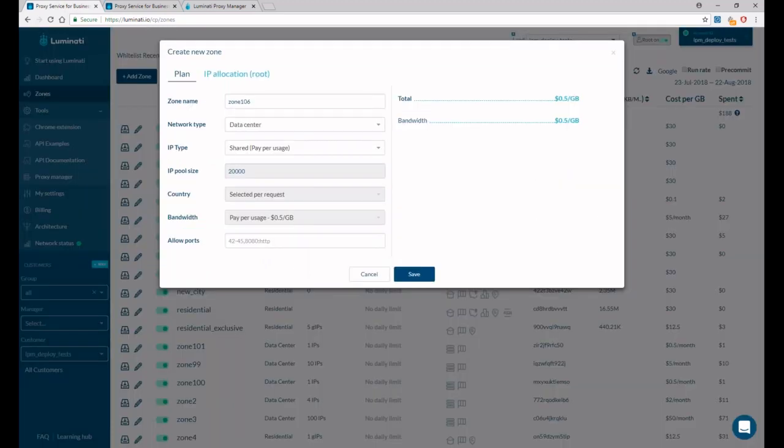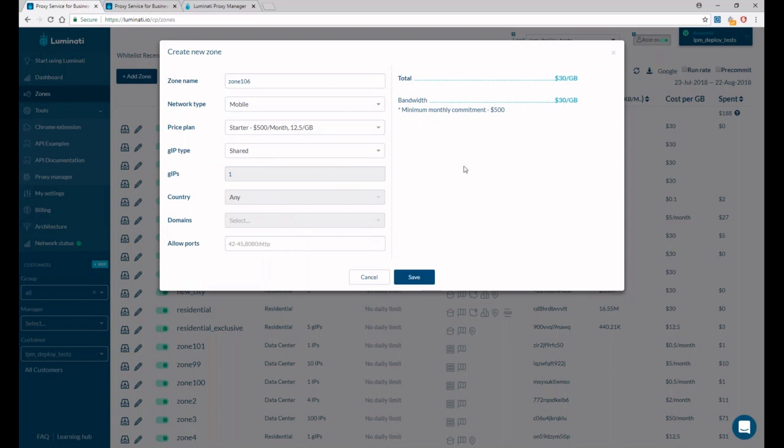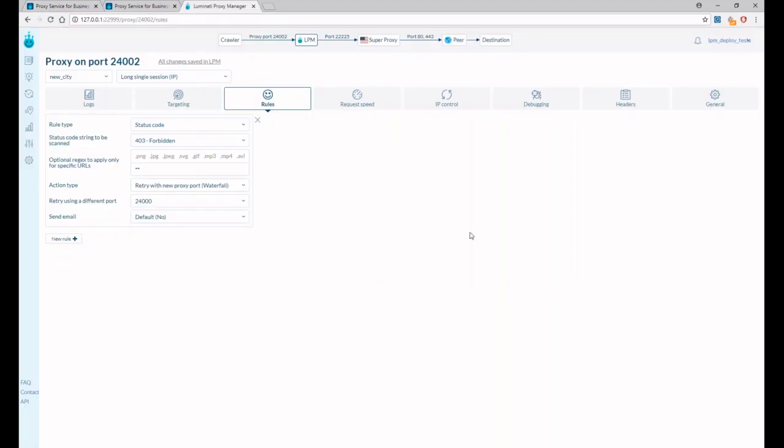So we're going to add a new zone. I'm going to choose mobile. And now I have that. It's called zone 106 in this case. Once I've created that, I can go back to my proxy manager and choose the port. I've already set this up, and I know that 2409 is my mobile proxy port.